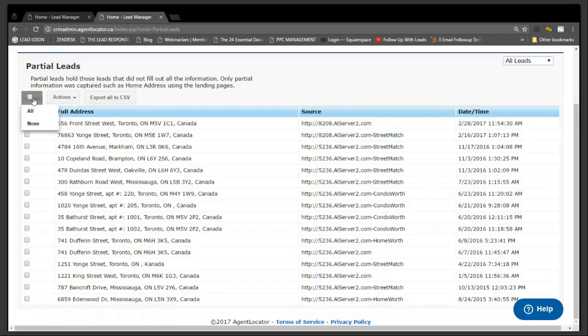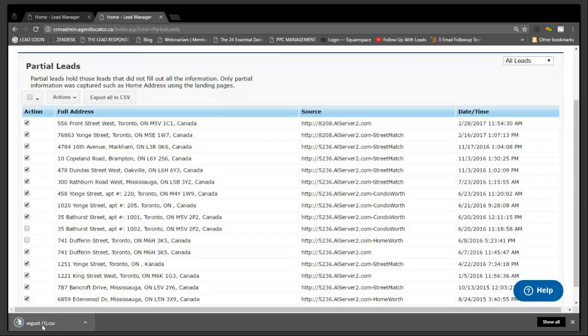All you have to do, if you want to select all of them, is click here and highlight all. Now double check, notice if there's any duplicates. For example, I can see that these are duplicates, so I don't want them. Then all you do is click on export all to CSV file, and it's going to automatically create a CSV file for you with all of that lead's information.